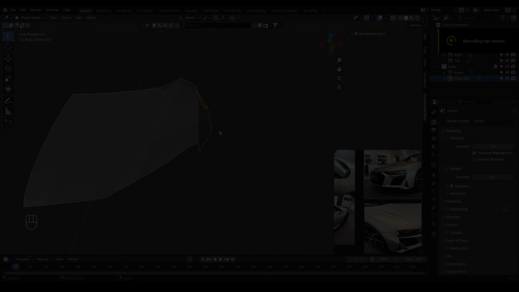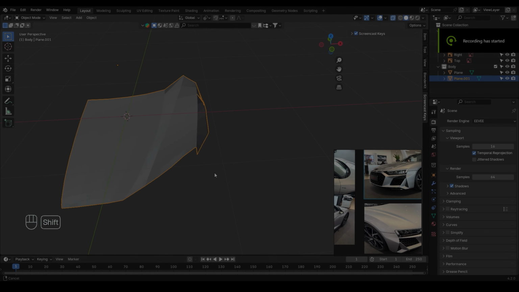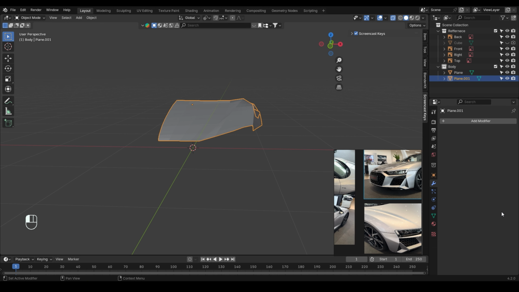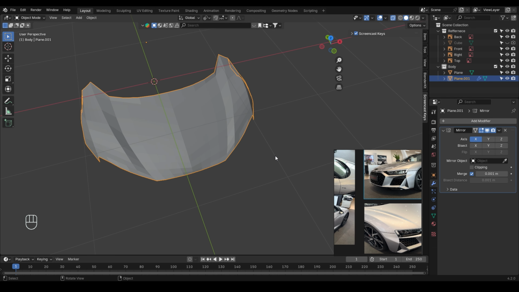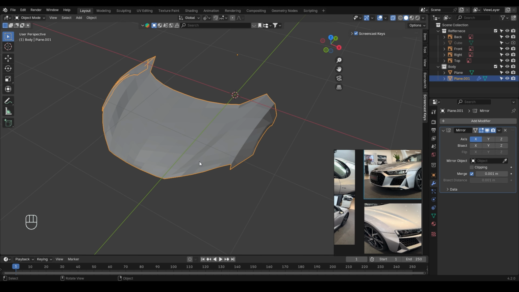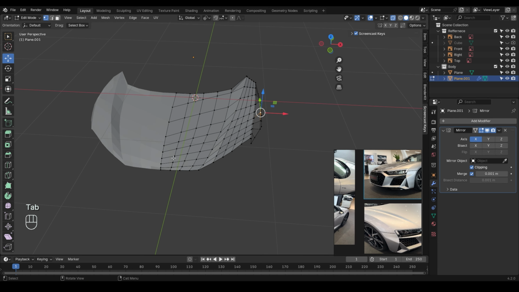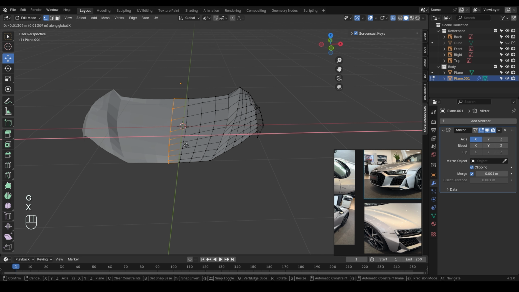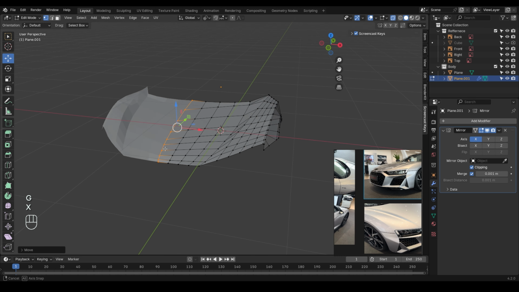As we can see, we have almost done with the hood. There are just some minor adjustments to do for now. Let's go to the modifiers tab and get the mirror modifier to get the left side. We're gonna enable clipping so that it transitions smoothly. Let's just press GX and just left click.